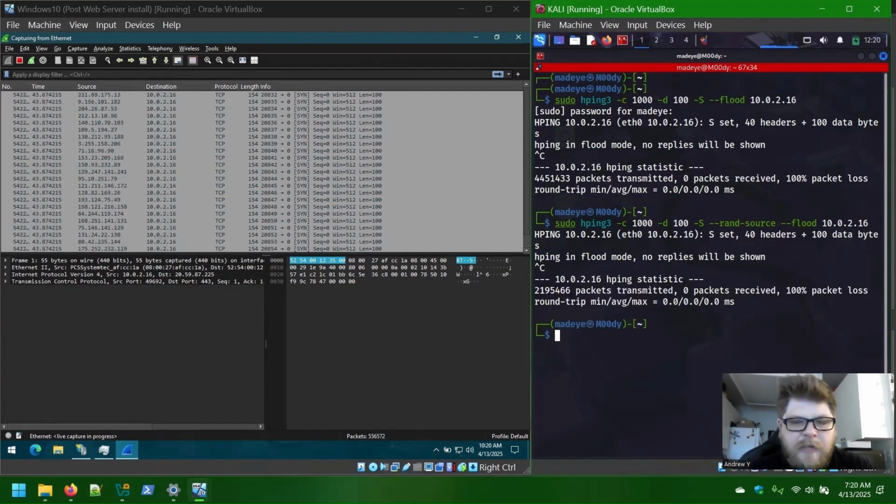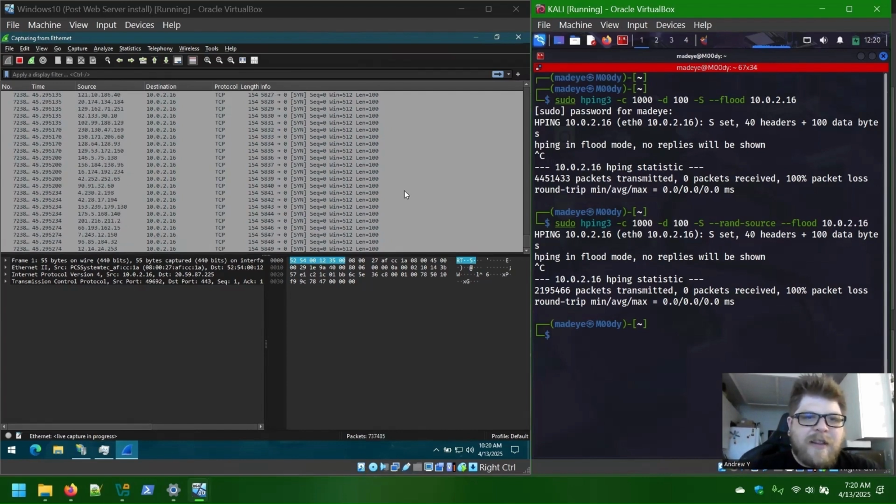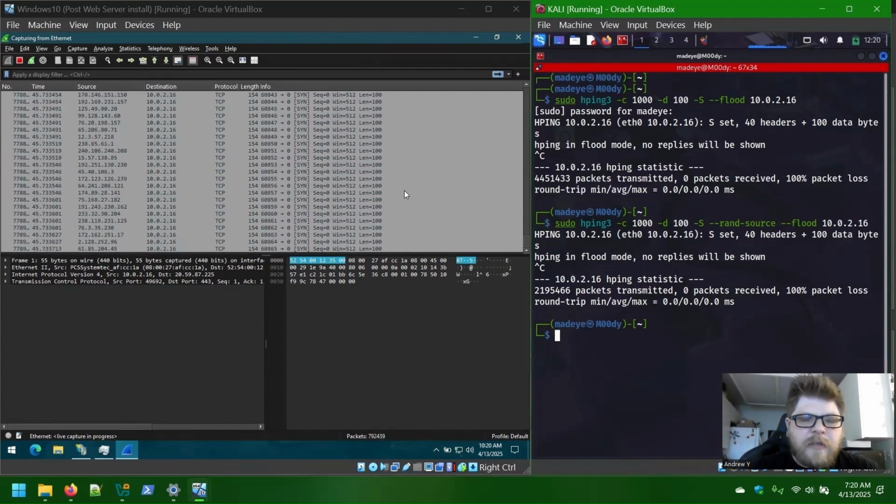So let's go ahead and cancel this so that we don't crash Wireshark again. And that is pretty much it. So again, much more deadly if you have a botnet behind you. This should give you a pretty good idea of what a distributed denial of service attack might look like. But that's pretty much it.